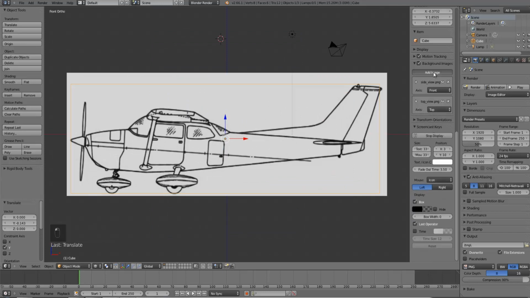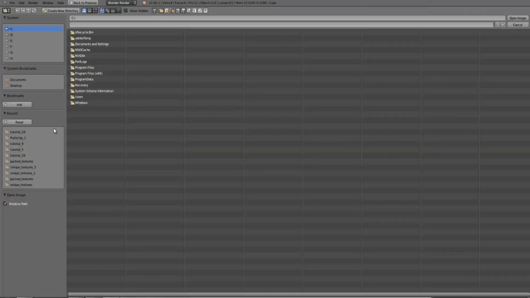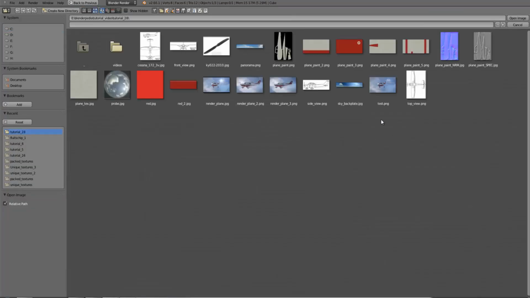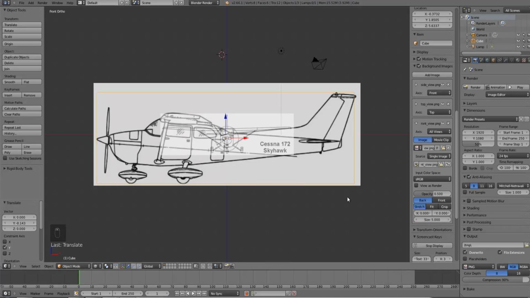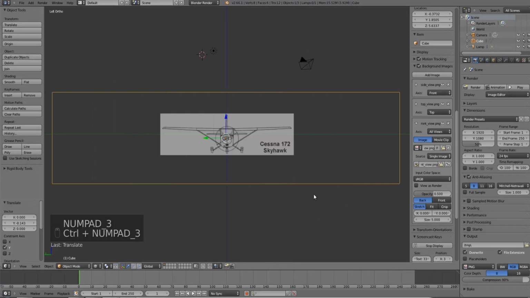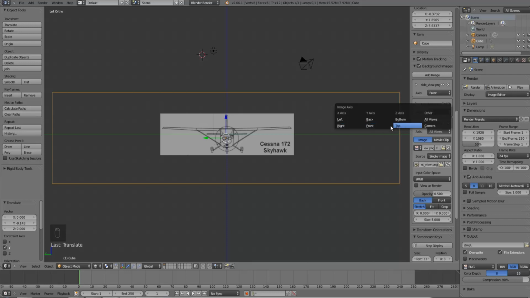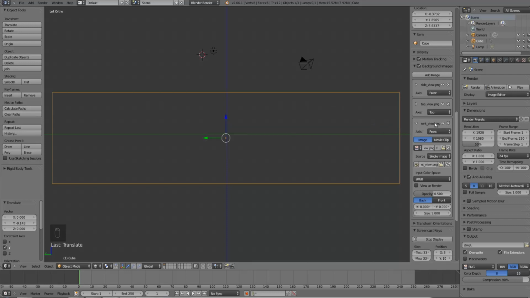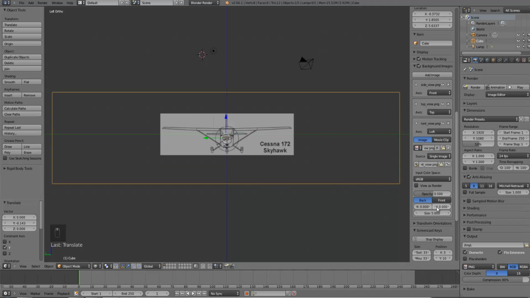I'm adding a new image, opening it, and where is that one? This one. And 3 with control. There we go. So 3 is the back, and control 3 is the front. And I'm calling this, is this front? No, this is front. So this should be front, left. Yeah, left. So we have to size this image as well.